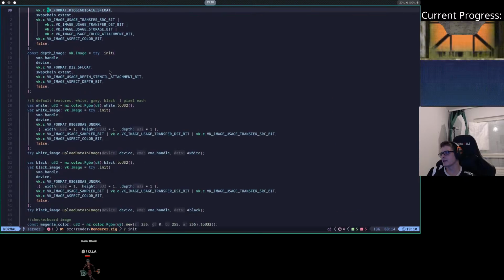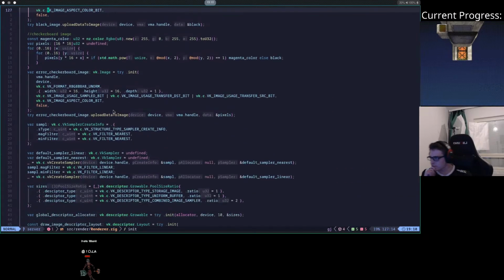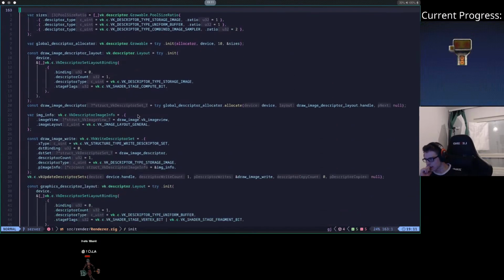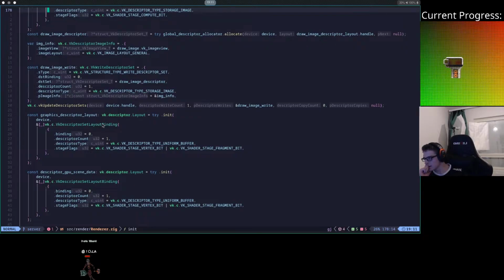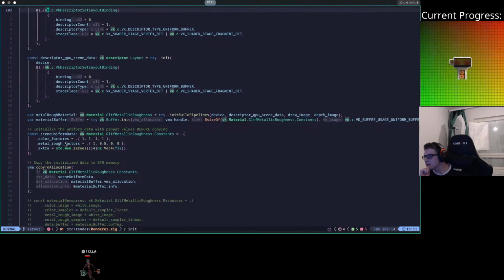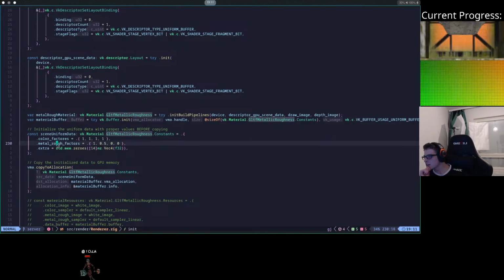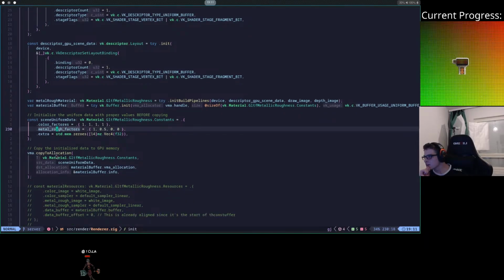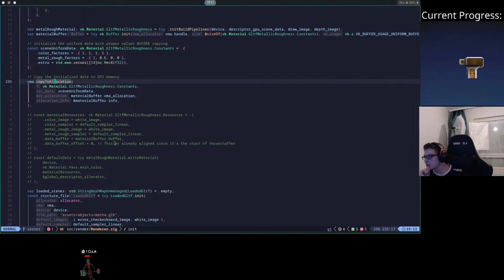Let's see. Then we have all of these things, which are fine. Middle roughness, scene uniform data, constant. Copy to location.